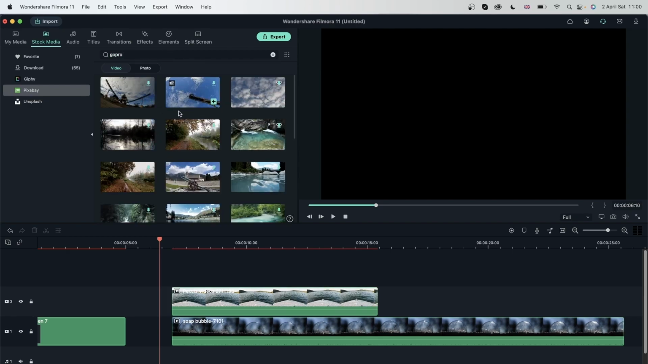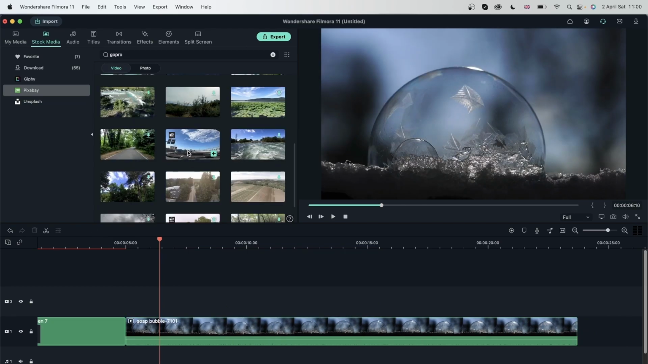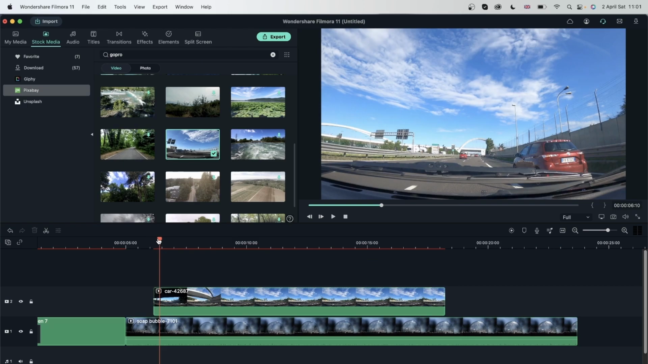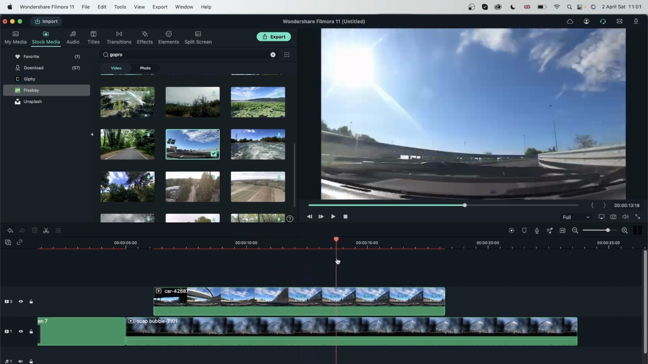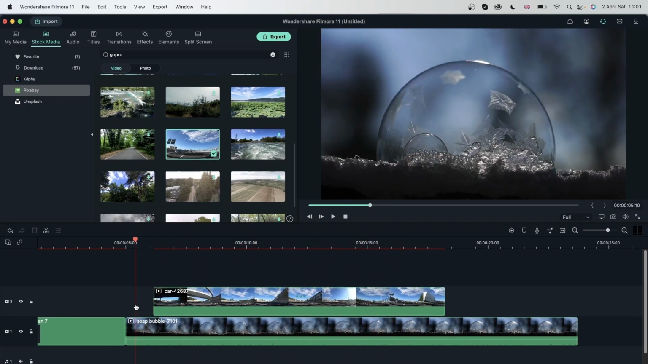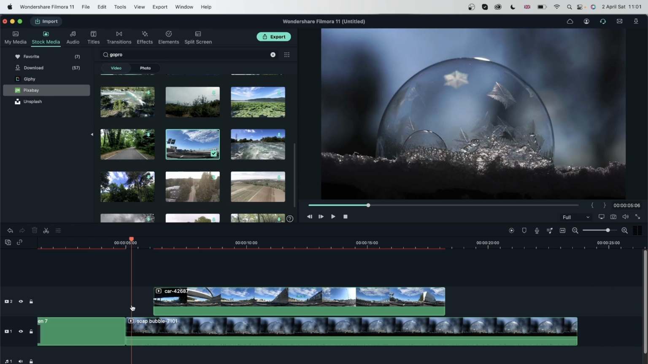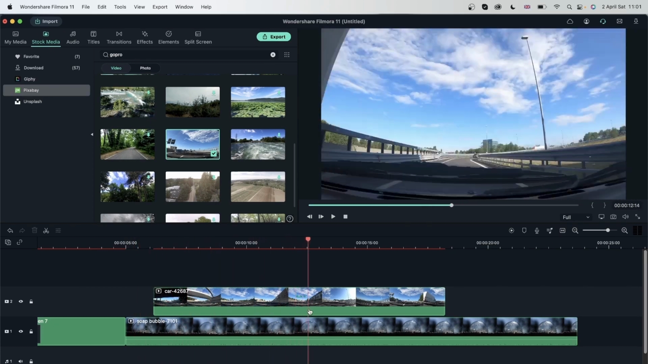And yeah, you can get any of these if you'd like. Let's try one of them. I will get this video where we have a car ride, and as you can see, there is distortion in this video. So I have a video that needs stabilization and a video that needs lens correction.